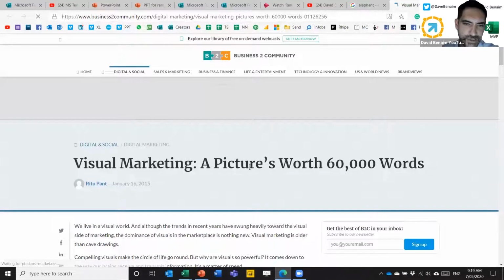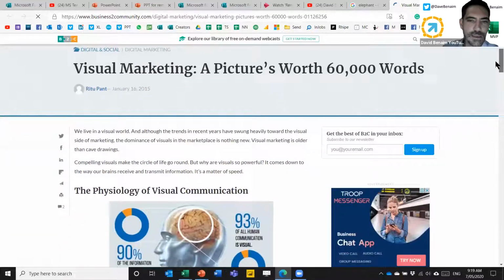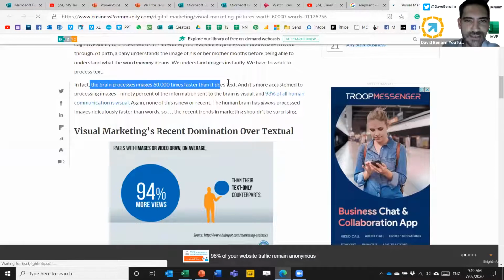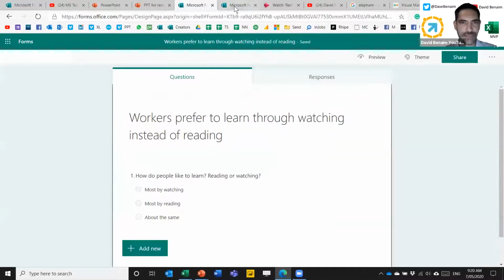A picture is worth 60,000 words. That's right. The brain processes images 60,000 times faster than text. Isn't that crazy? So if you're putting text in your slides, you're asking your audience to work 60,000 times more in order to listen to your content. Use images, and in particular, icons are the best way to spread ideas.